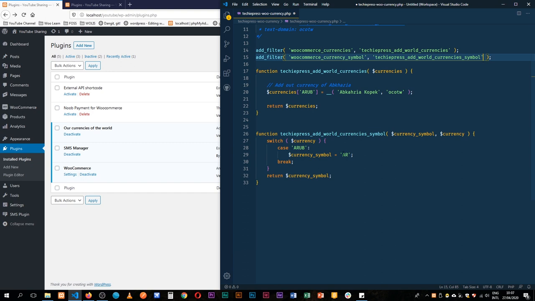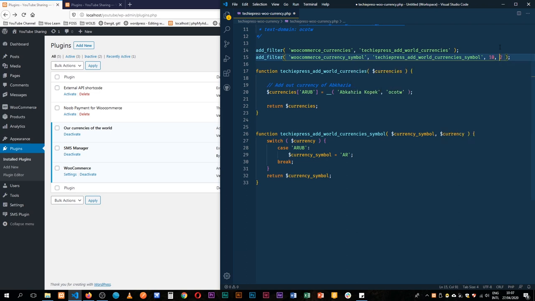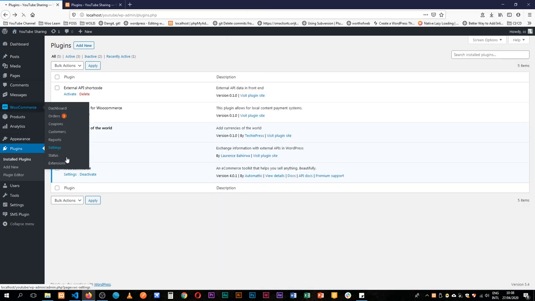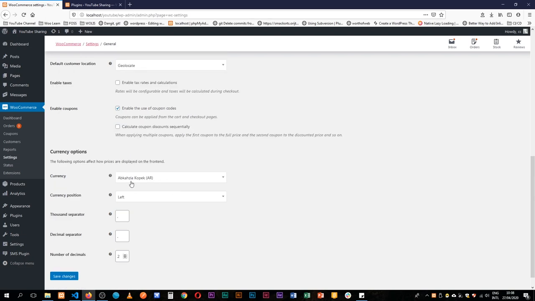Since we are passing two arguments here, I'm going to come back to this filter here and add that we have a priority of 10, and we're going to pass two arguments in here. Now when I save this, come back to our WooCommerce settings, we're going to come back and we'll see that our currency that we saved has a new AR currency symbol right here.